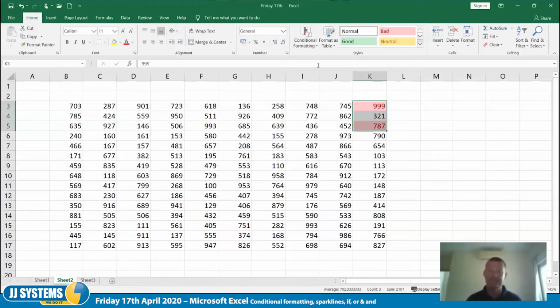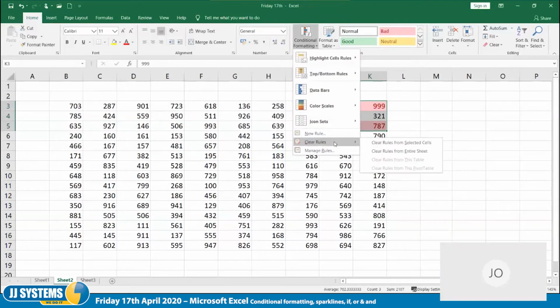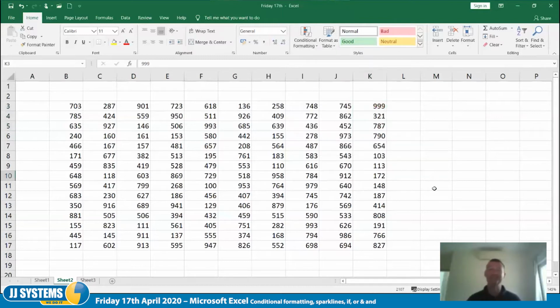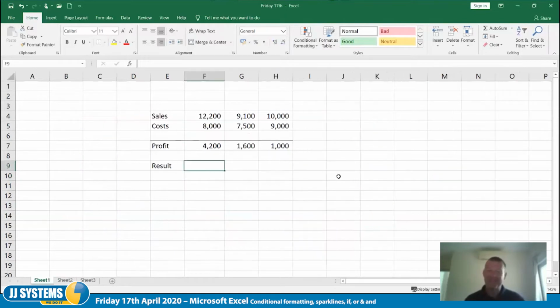Well, next time I'll try that. Good. Thank you, caller. Right. I shall now move on. Everyone happy with conditional formatting? Yeah, good. Right. It's marvellous. That's what I like to hear.